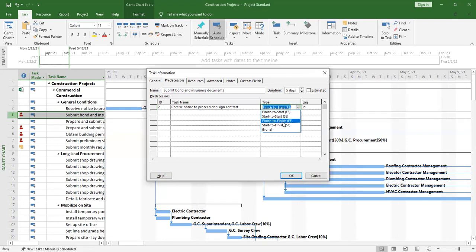Then finish to finish means you're going to finish both activities at the same time. Like when you finish the one, that's when you'll be able to finish the other activity. Then start to finish means that when you start this activity, you finish the other one. These other relationships are rare, they are not so much used. The most commonly used is finish to start. It means the other one has to first get done in order for you to start another activity.